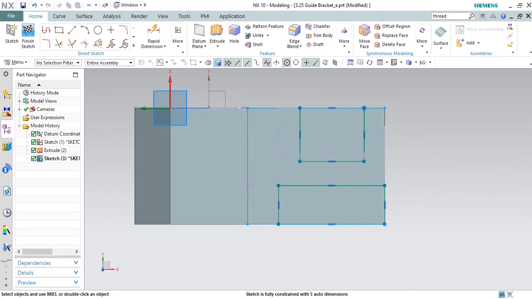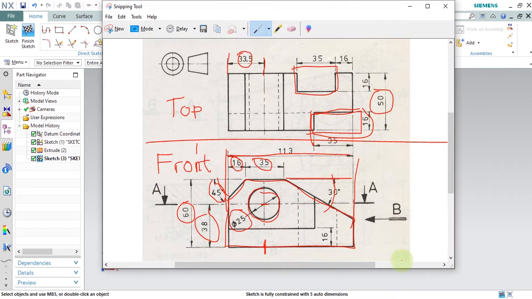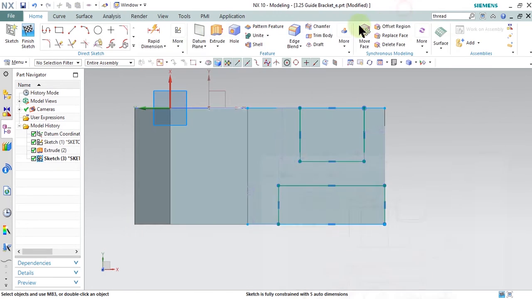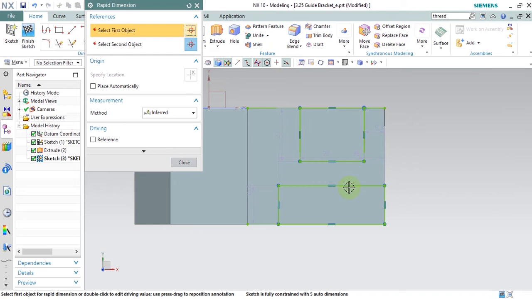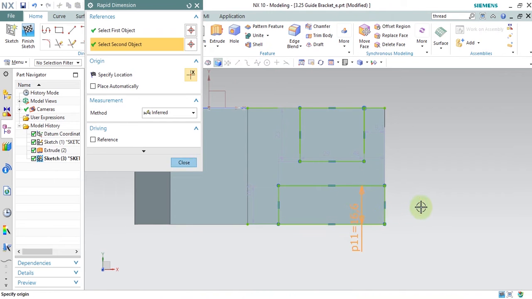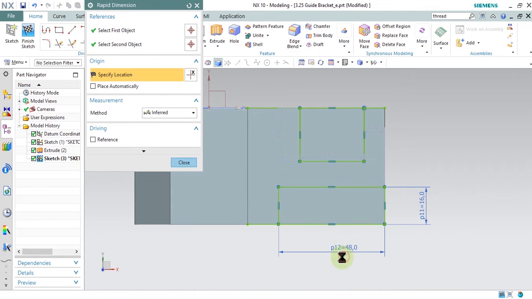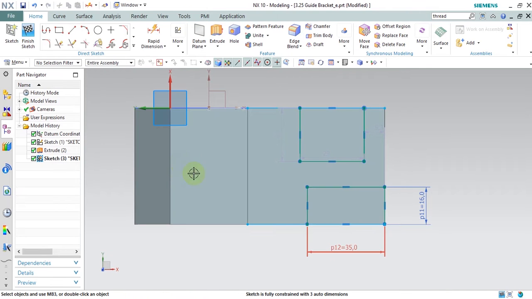Okay, after that I will define the dimension. The dimension is 35. I will select first. Dimension is 35 and 16. Select this rapid dimension from here to here, 16, enter, and then here to here is 35. After that click OK and close.